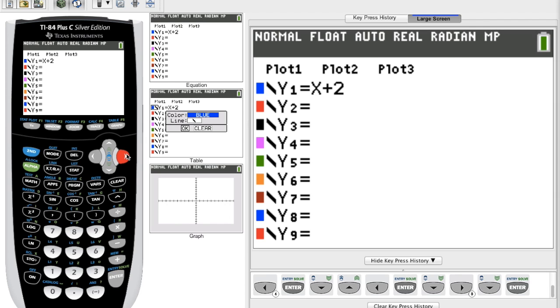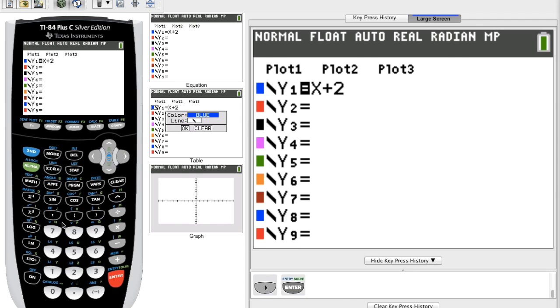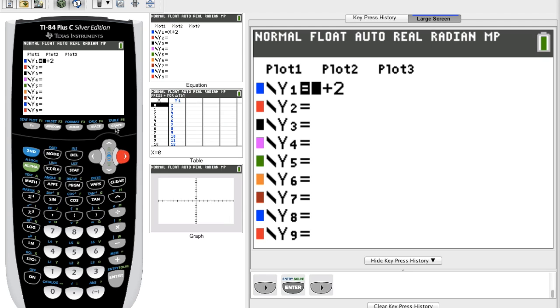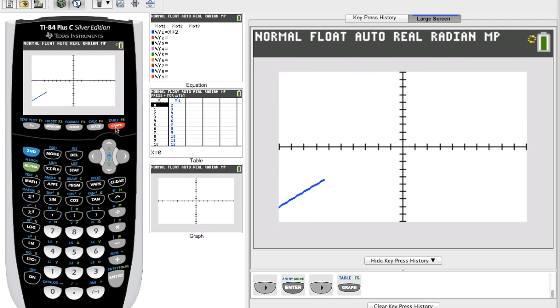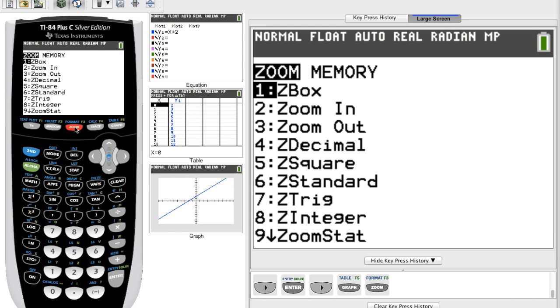So to graph this line, you want to highlight the equal sign and hit the graph button. You can see that since our linear equation is so close to the origin, the screen fit is perfect. But if it were not, you could always hit zoom, and I want to show you some of these features. You can do a zoom box where you select an area and it will zoom into that area that you select. Zoom in, zoom out, self-explanatory.